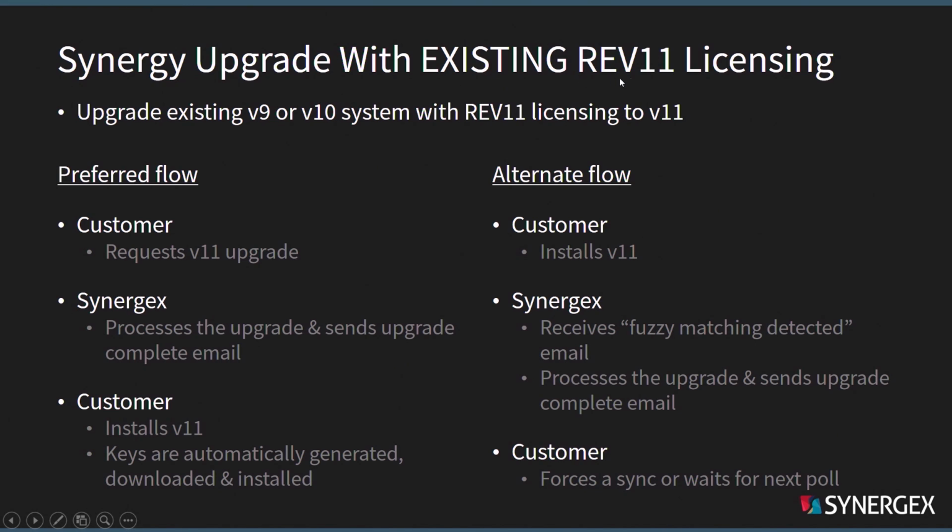For a Synergy upgrade, once you've got Rev11 licensing, it's ideally best to pre-request and say, I'm going to do an upgrade. Again, they will process the upgrade and send you an upgrade complete email, and then you just install V11, and everything should sync up automatically at that point. Again, there is an alternate flow: if you've got Rev11 licensing on there already and you just do an upgrade, then we will get a fuzzy match detected and they will go and upgrade your license, assuming you've got current ALMs or current subscriptions and so on. So again, just a very similar process.